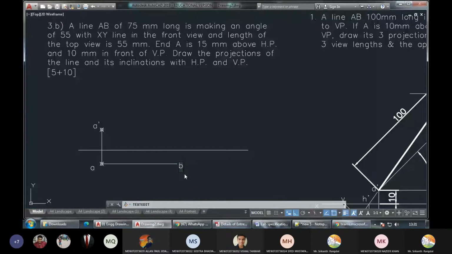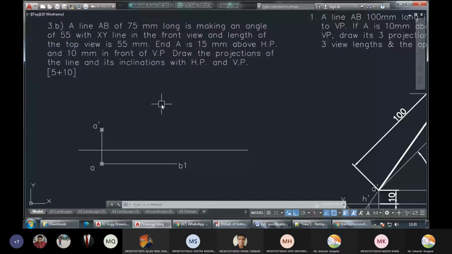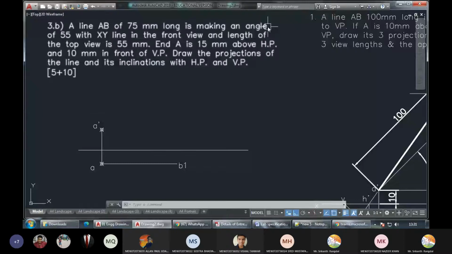So now, what is the next thing we have to do? This is the top view length. What is the other thing given to us? The actual length has been given to us, but we don't know the actual angle, so we cannot draw that. And the front view angle we know.